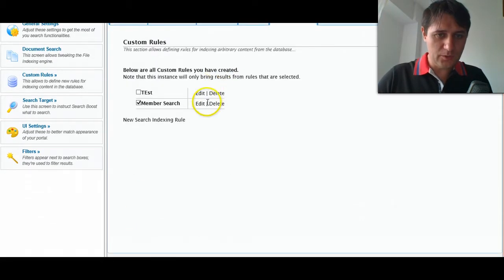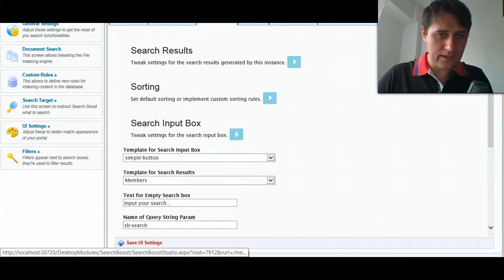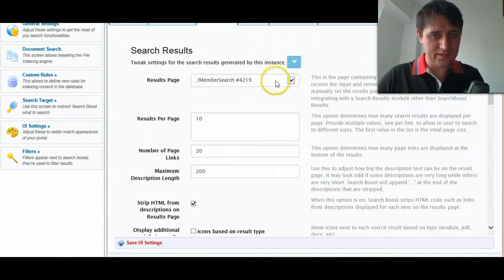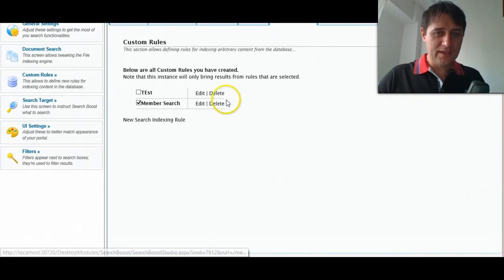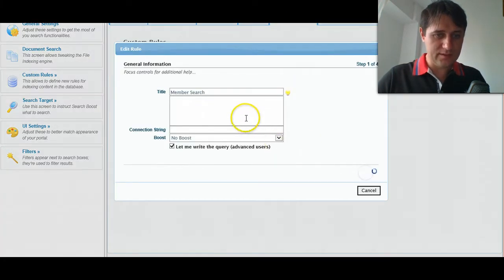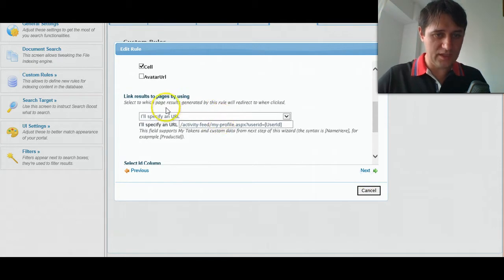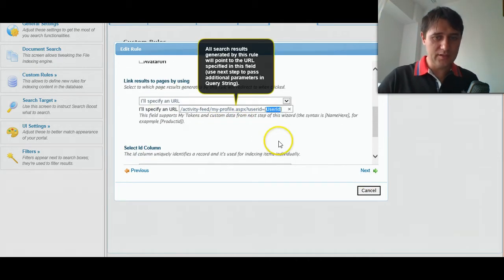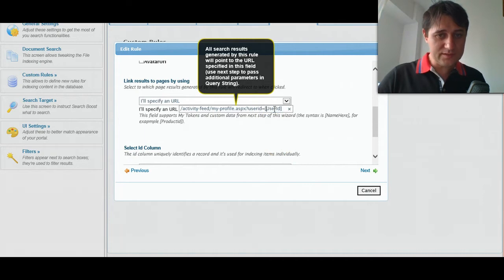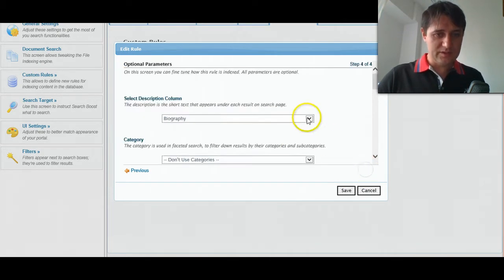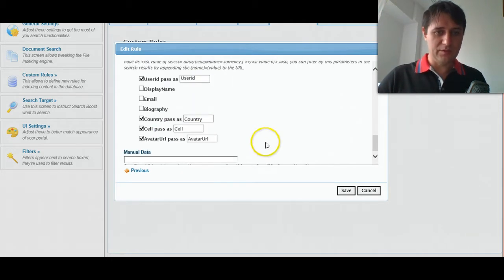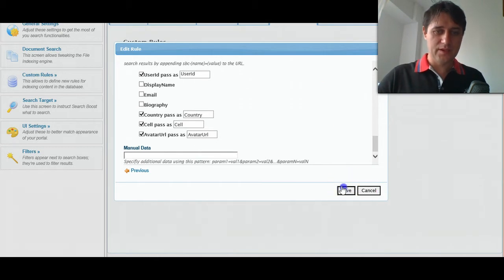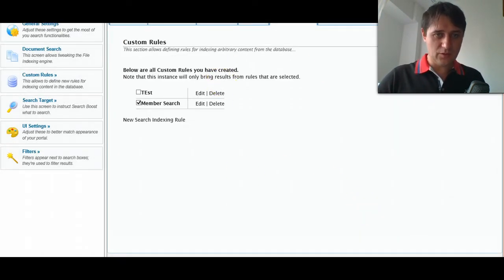And actually two more changes are needed. First of all, I didn't select the correct results page, so I had more results pages on my sites because I did a few other tests with Search Boost. So I selected the member search under search results, and the other change is under the URL option. I'll specify a URL. I was using the user ID token, but you have to be careful here that these tokens must also be custom data. So this means that I would have to extract it here as user ID. So be aware of this thing. Okay, saving this, and now let's go back to the portal.